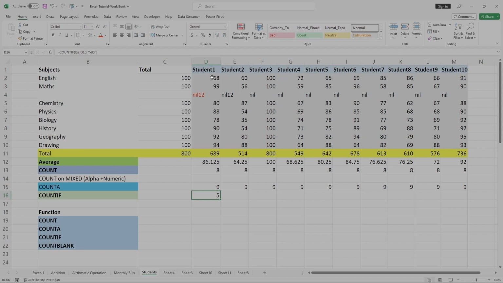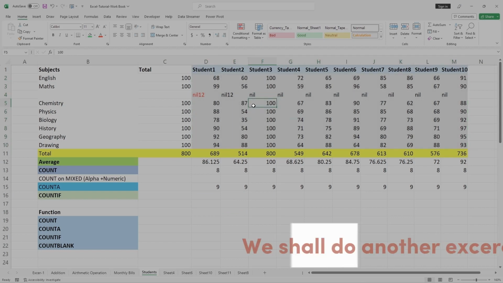So the student 1 has scored more than 80 marks 5 times. Is it true? Let me check and count how many times he has got more than 80. I will highlight the marks which are above 80. So I have highlighted the marks which are greater than 80 in green. Let me try another example.